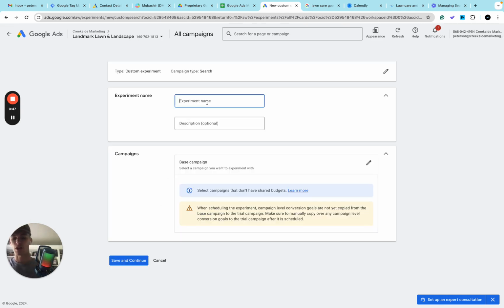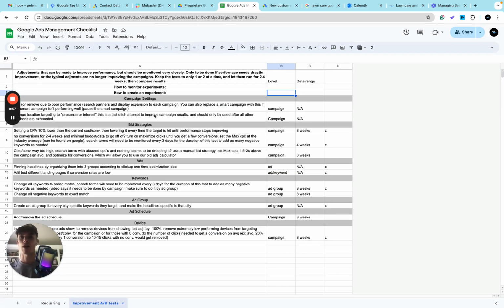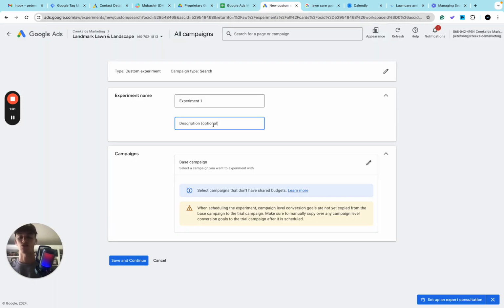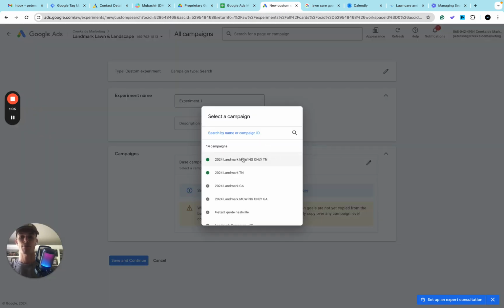Experiment name, we're just going to name it experiment 1. And then describe the type of experiment you're testing. I typically like to describe it. You can just copy and paste whatever description we have right here and paste that into the description based on the experiment you're trying. We're going to select the base campaign.